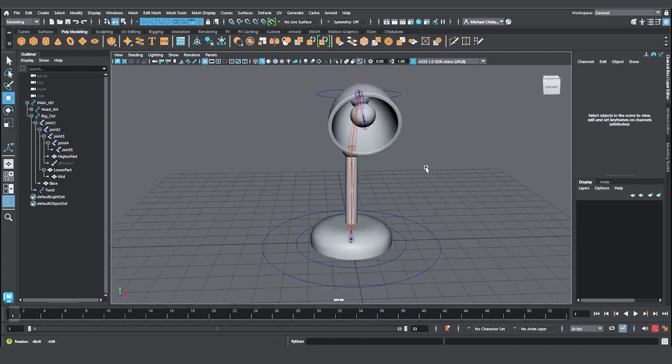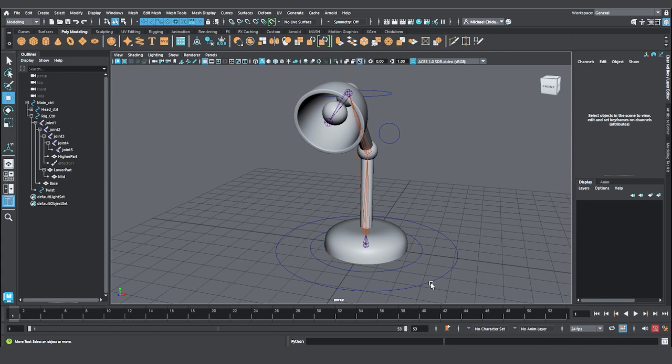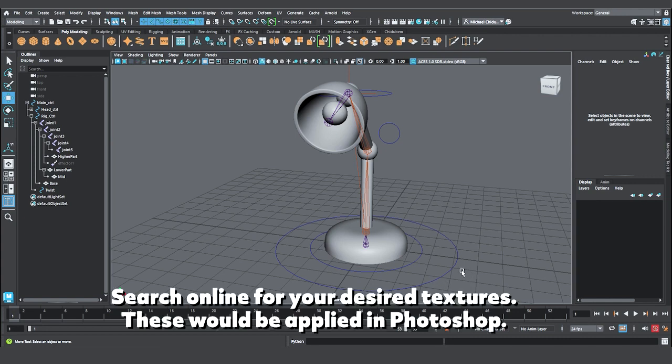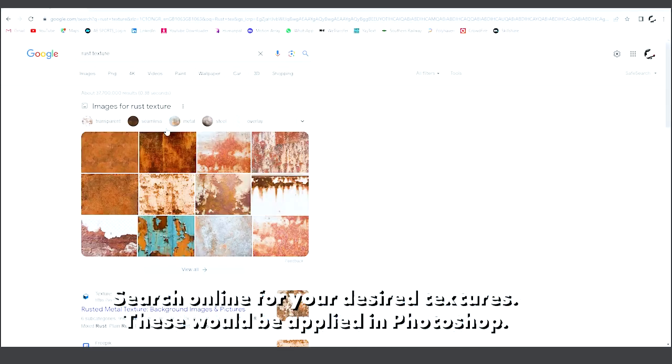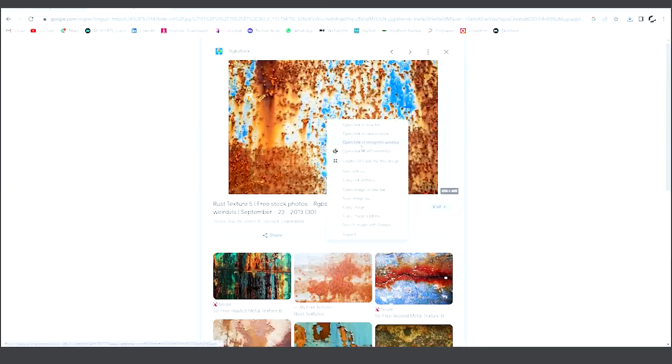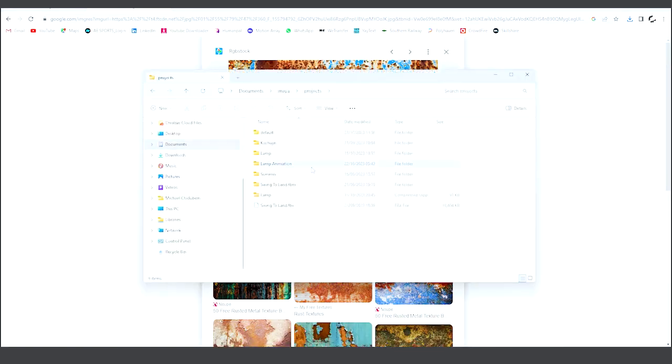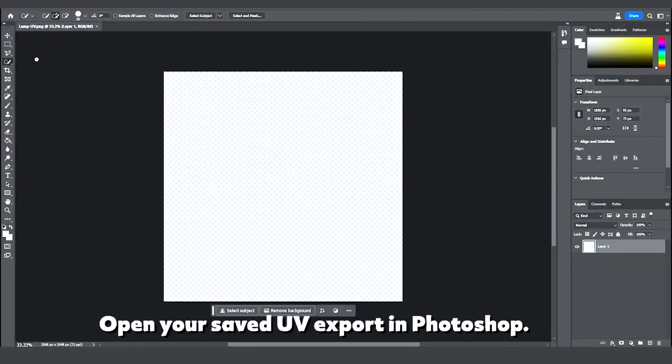So what we're going to do now is I'm going to minimize Maya and go to Google to check if I can get very interesting textures from there. So I'll minimize. Now we are in Photoshop.